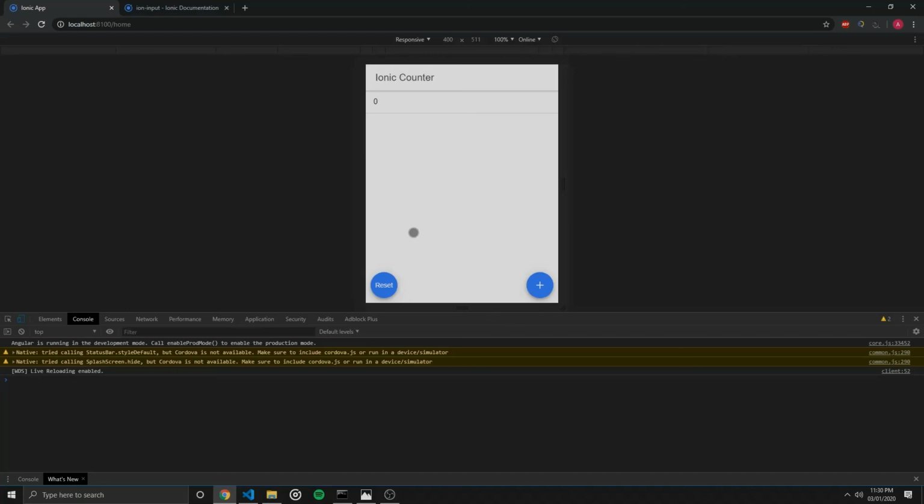The advantage of using Ionic is that you can just port this code and create an Android app or an iOS app. And right here we see this is the web application, and this is just how we create apps on Ionic.